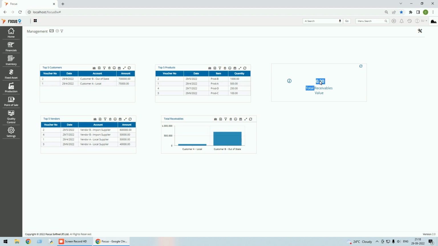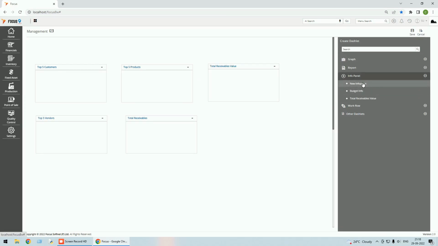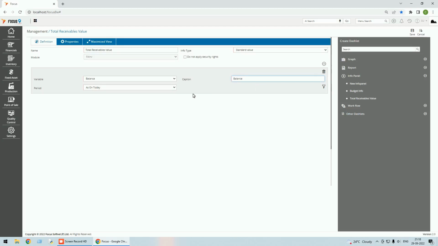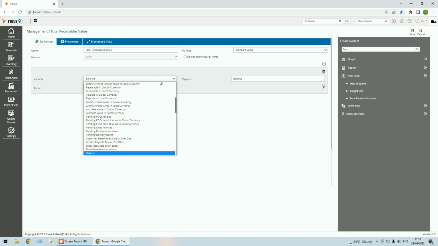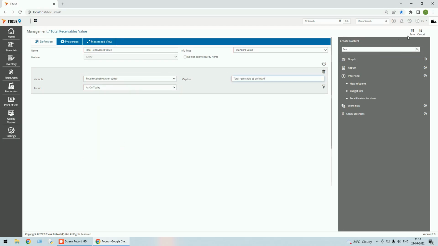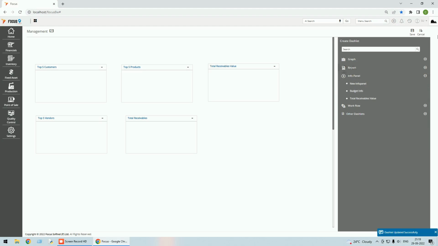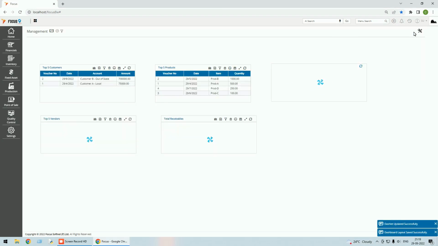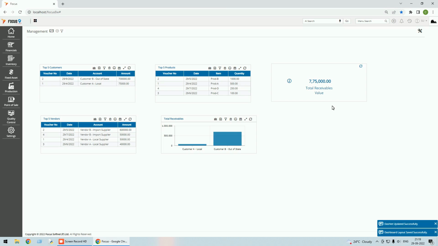Now you see my total receivables value has come as 0. Why has this come as 0? Let me check. I can edit this report. I can click on the settings button, go to the info panel and click on this edit button. So let me take the other variable, receivables in local currency, total receivables as on today. I can take this, and I'll save. Now you see, I got the value.